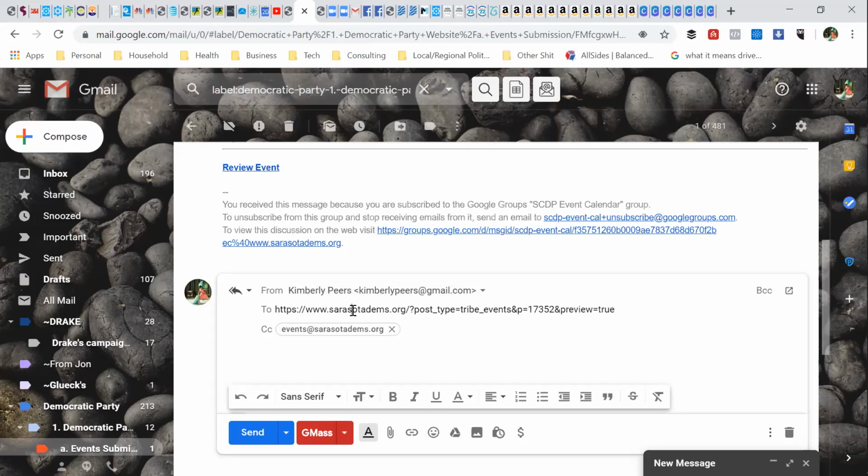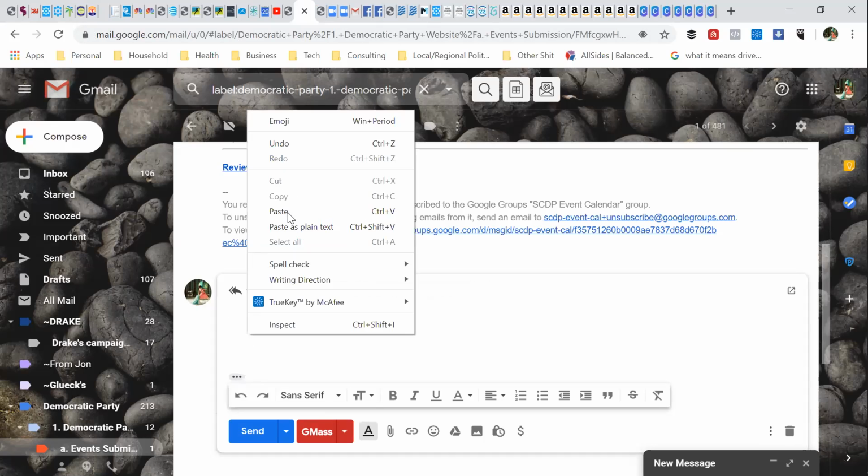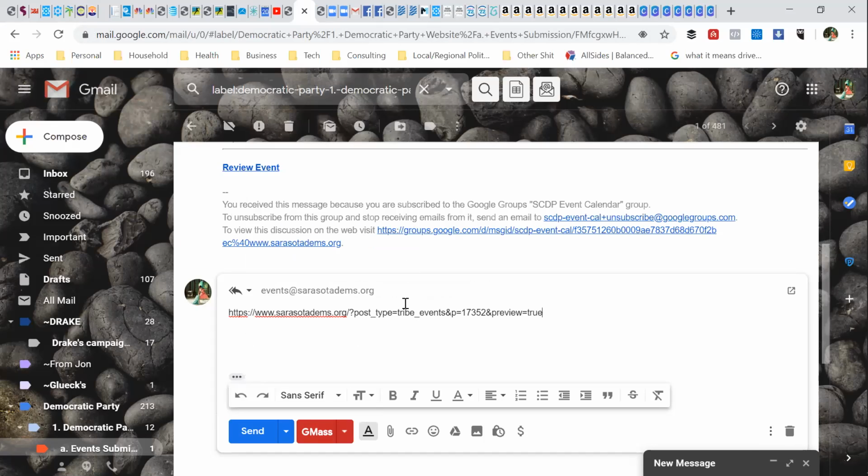I'm sorry, that's not true at all. We paste in the event link, which ignore this because it wasn't published, so it's not real right now. But that would have been the link for the event itself with a note saying complete.